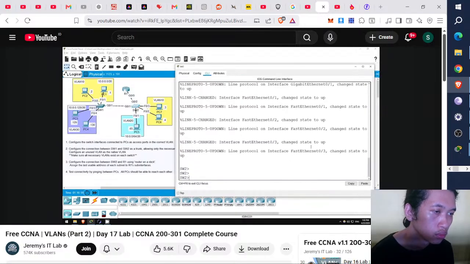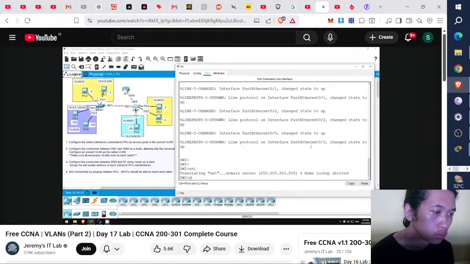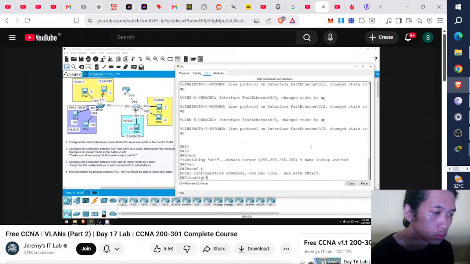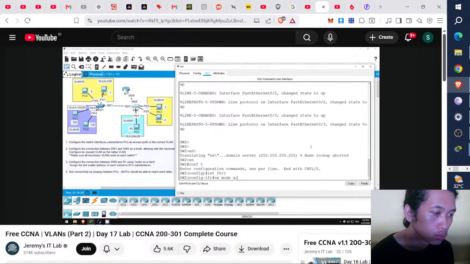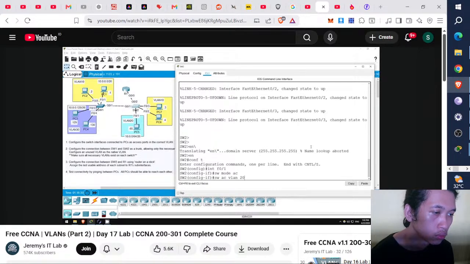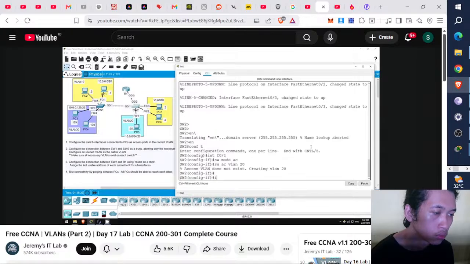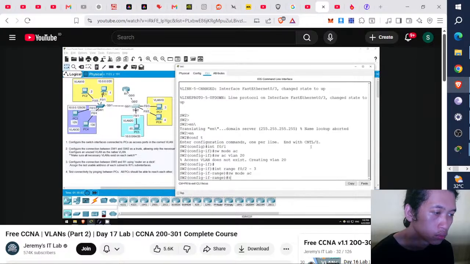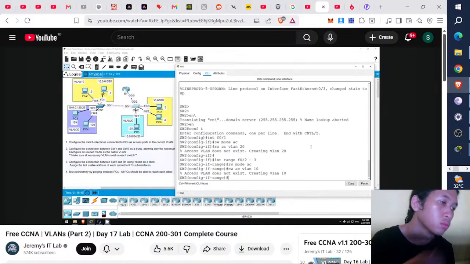Enter privileged exec mode with enable, then global config mode with configure terminal. I'll configure VLAN 20 first. Interface F0/1. Switchport mode access. Switchport access VLAN 20. Next, VLAN 10. Interface range F0/2 to 3. Switchport mode access. Switchport access VLAN 10. Okay, step 1 is complete.